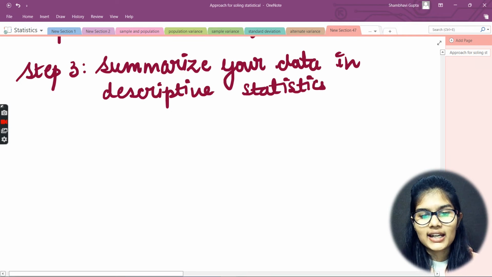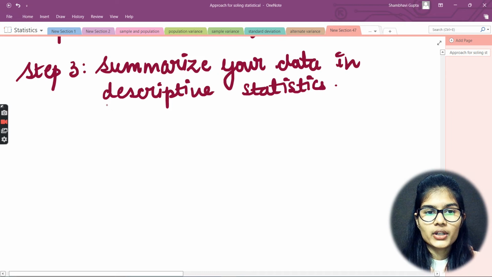Like inspecting your data, organizing your data into frequency distribution tables, right? Displaying the data from the key variables in a bar chart, making a scatter plot. So this is how you will be summarizing your data in descriptive statistics. Okay, so in statistics we have descriptive and inferential two types. So for the descriptive you have to go ahead with step number 3.